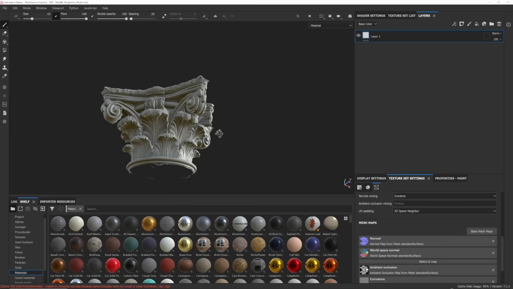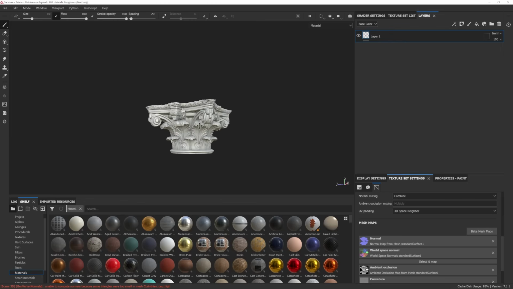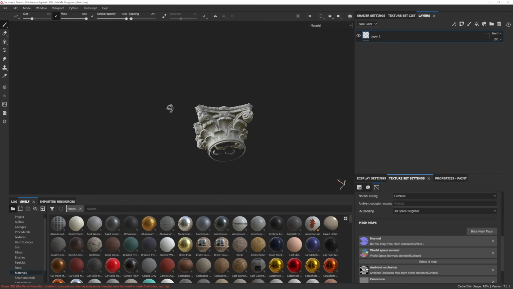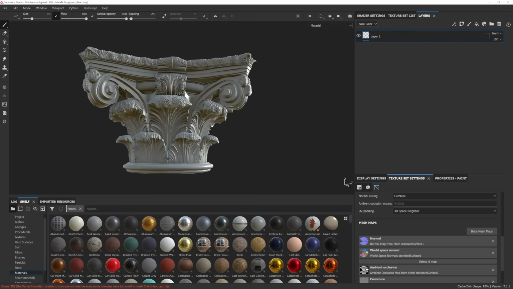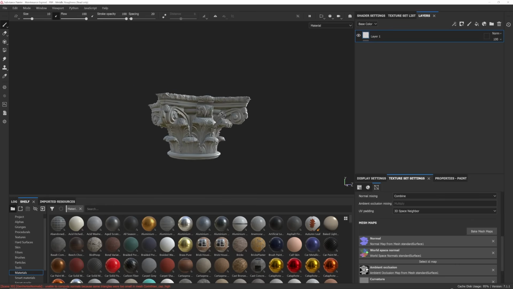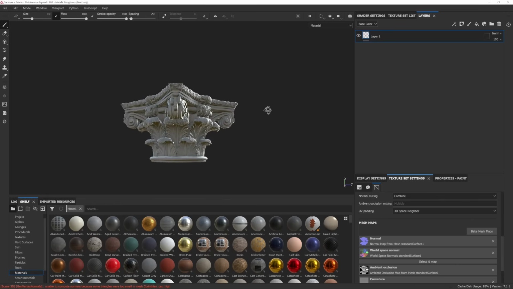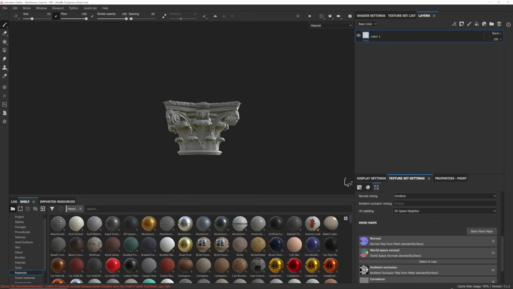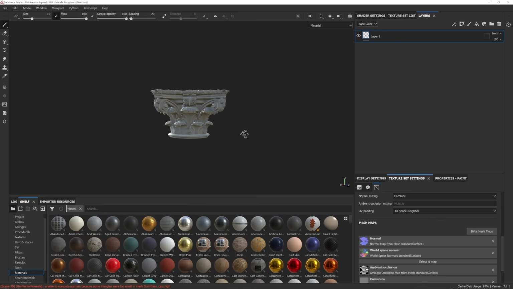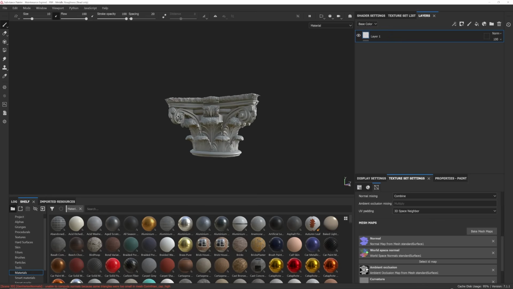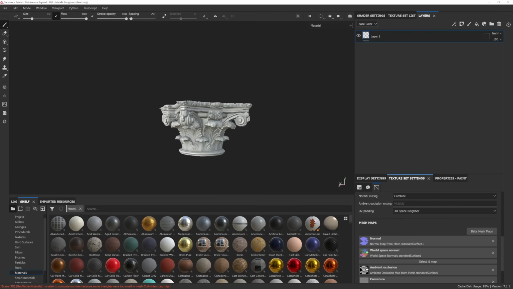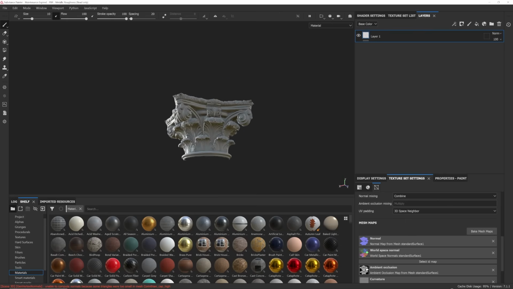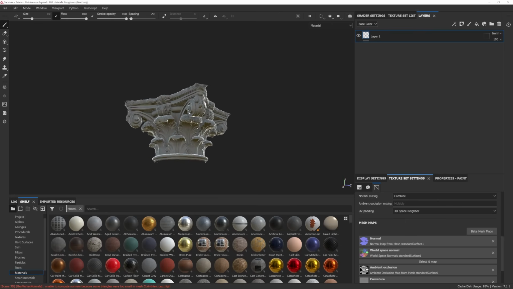And so now here's my baked version of the column capital. And this is, I think, about 8,000 triangles, which is not bad. I was shooting for 10,000. I don't see any weird errors anywhere. So this is a good bake.